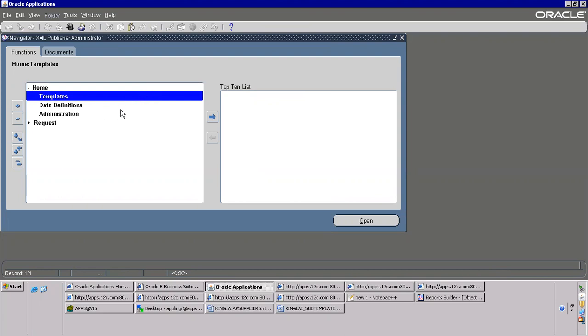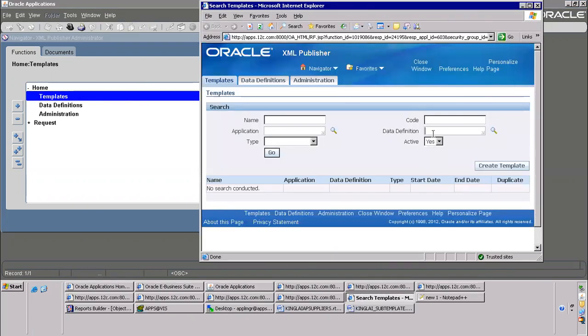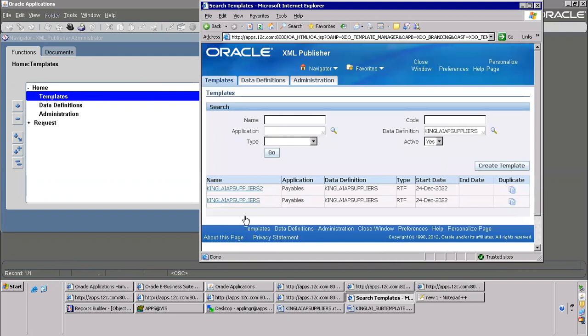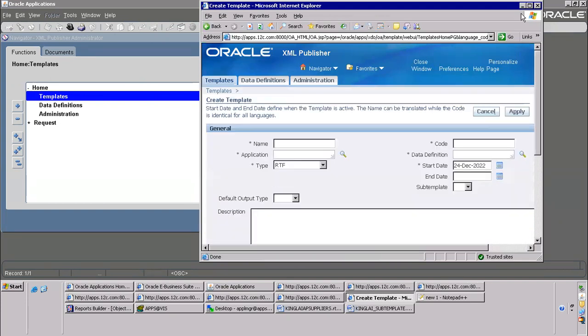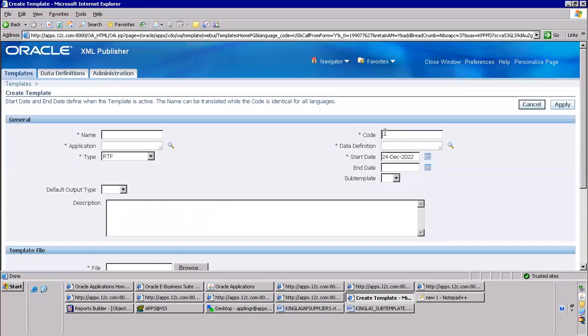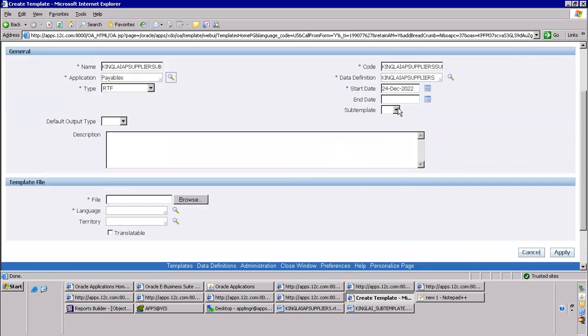Definitions. Data definition already there. Okay. Only template we have to create. Here, if you look, create template. Searching is not required. Create template. The code I'm giving here is a sub template, and the same data definition. And here, the application name is Payables, and this is the one mandatory. Okay. Sub template, we have to make it as yes.